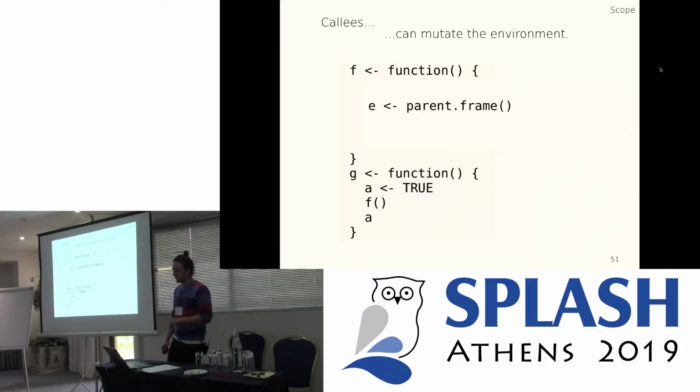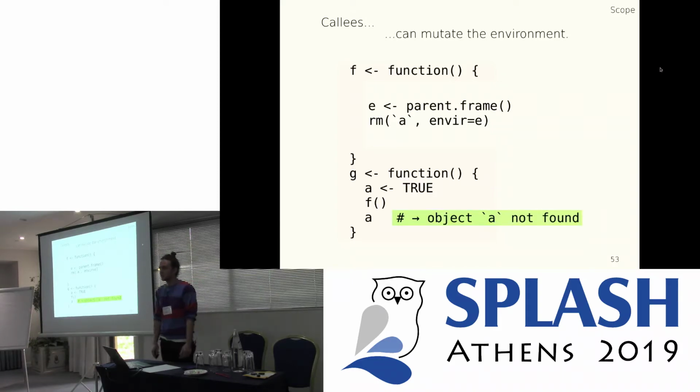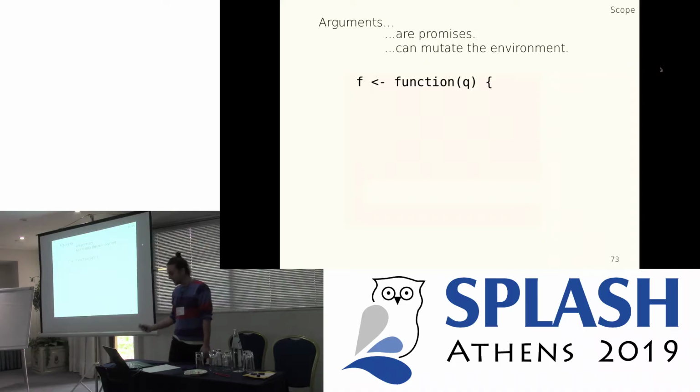OK, so you might get a feeling that this is bad. I can remove a variable. What this does is, it's as if this a doesn't exist anymore. So now this will return object not found. OK, next step, it gets worse.